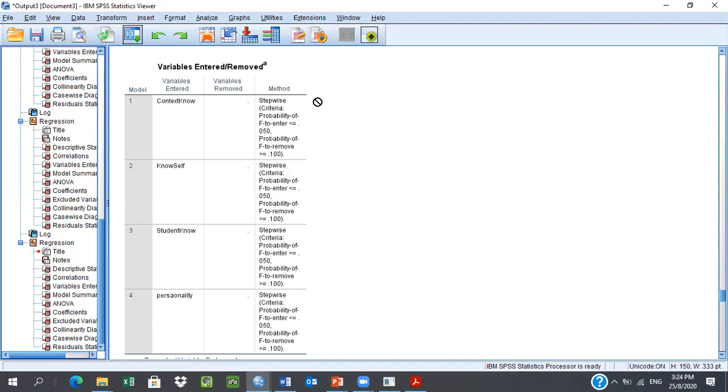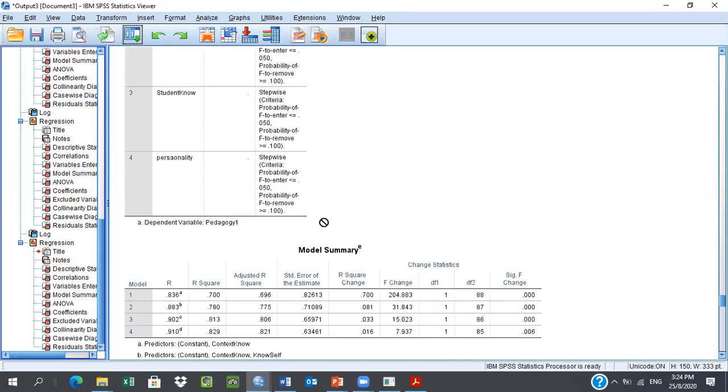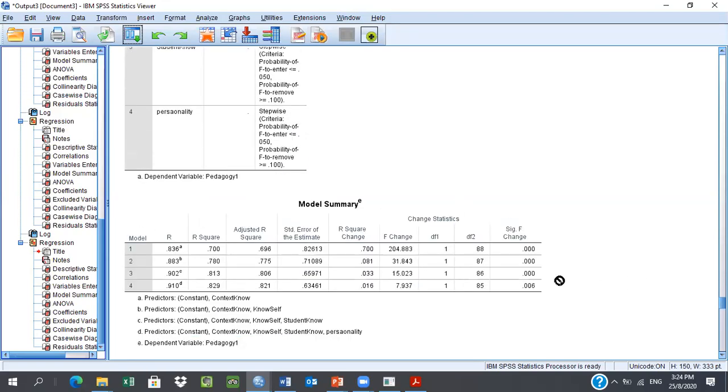Okay, coming back to this one. Out of the 5 that I sent in, it looks like only 4 are contributing, 1 is not. We'll check it out in the model summary. You see the model summary.